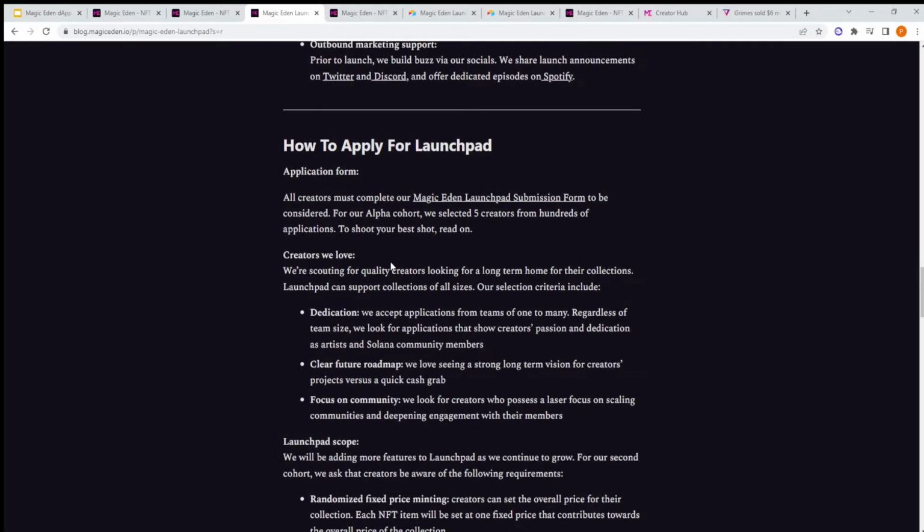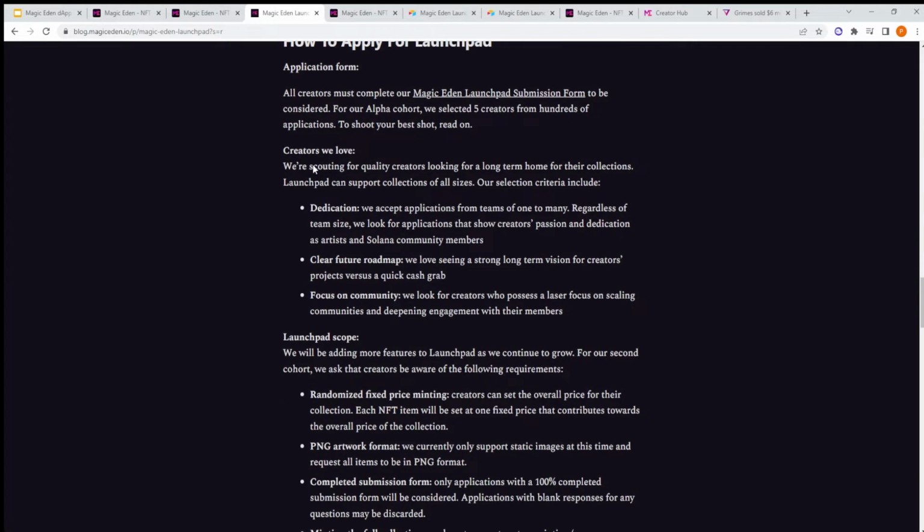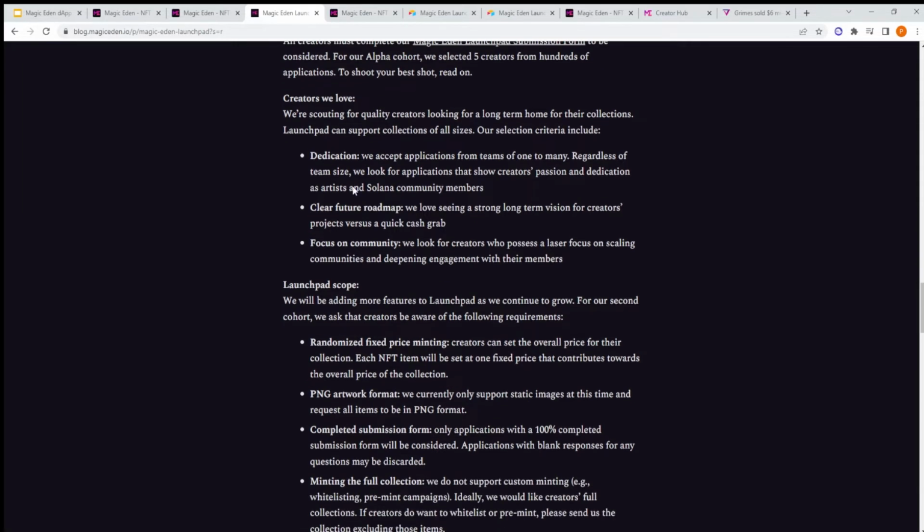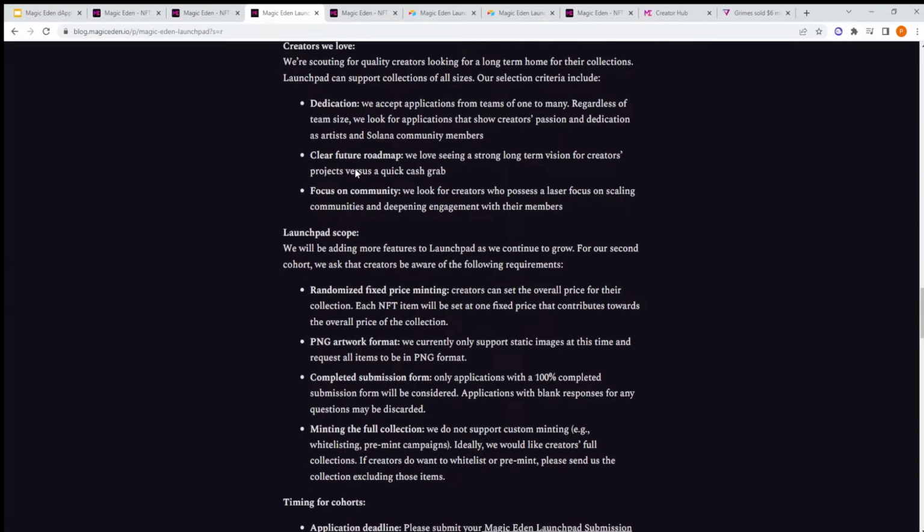So how to apply for Launchpad? All creators must complete the Magic Eden submission form. And what creators do they love? They want creators that have dedication. They also want a clear future roadmap. So they want to be sure that you have a long-term plan and vision for your project instead of a quick cash grab. They want to focus on community, so they are looking for creators that possess a laser focus on scaling communities. So you must have a plan on marketing.